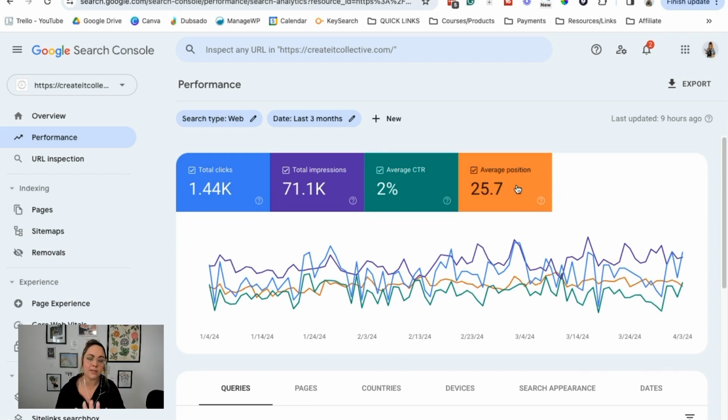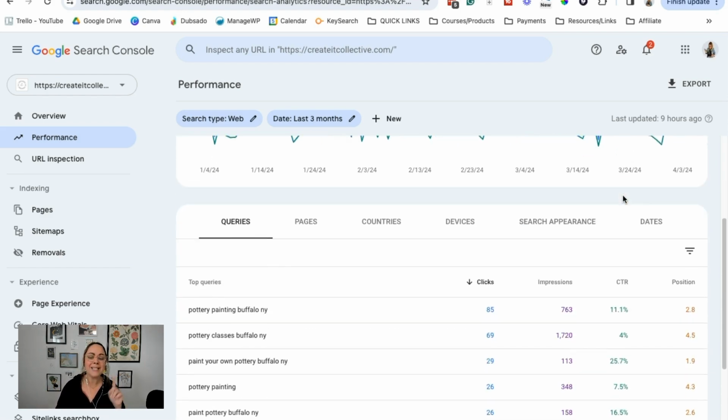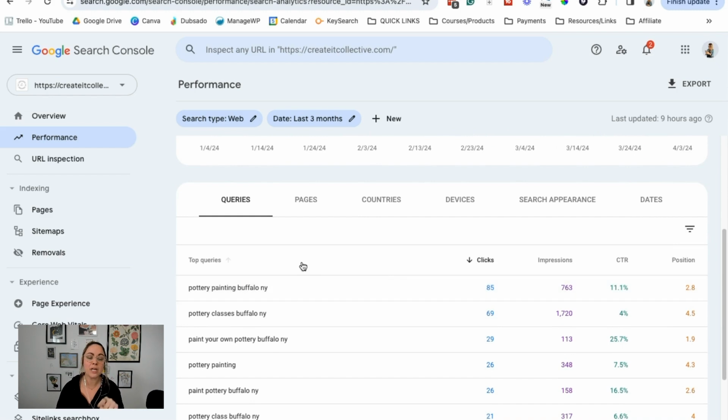So don't hyperfixate on this because it's not telling the whole story, and it's taking into account all of these keywords that you're being found for when maybe they're not even the priority keywords that you want to be found for, or maybe they're brand new keywords that we haven't even done some SEO strategy for yet. Okay, so pay attention to the average position on a keyword by keyword basis.